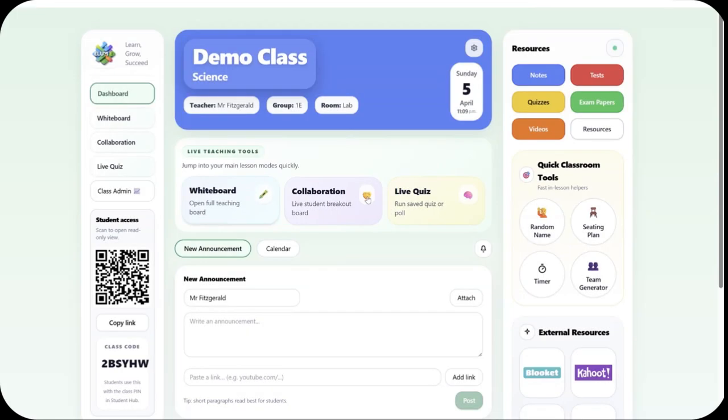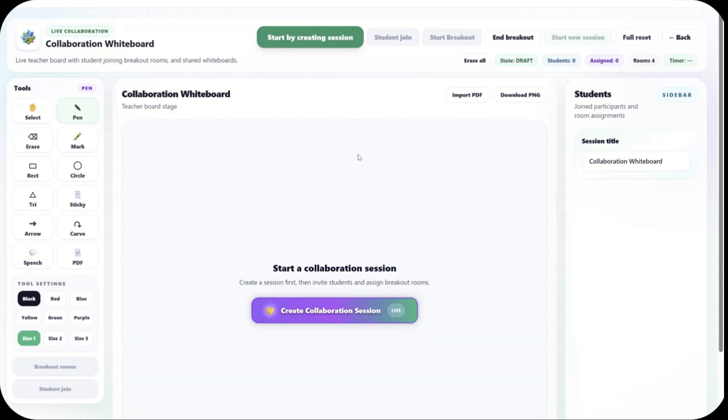So the next feature, I suppose, along the row here is collaboration. Again, this is a nice feature, especially if your students have Chromebooks, but you can use it with phones. And I suppose most of the time I am probably using it with phones. So you open the collaboration board, essentially it's a breakout room session for whoever you want in your class.